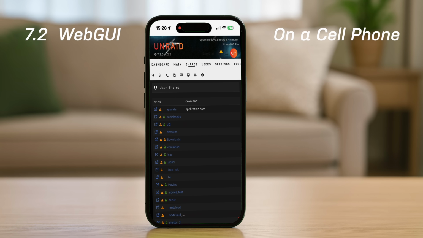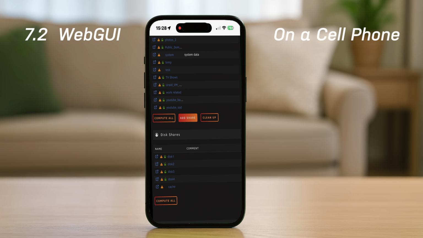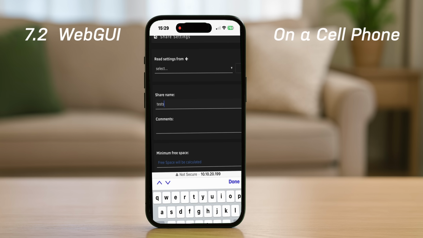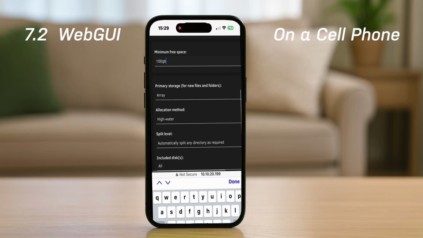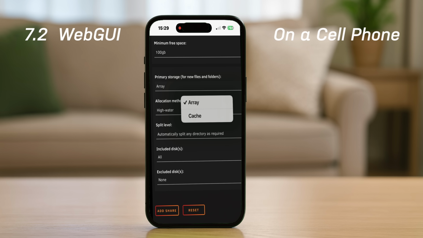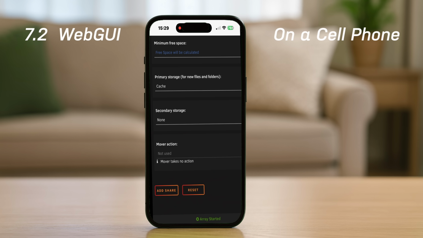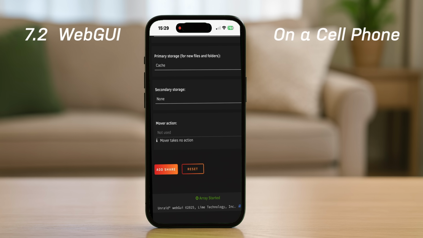Let's add a new share straight from the cell phone. So really easy. We can just type in the name and also the other bits and pieces as well. Just type all the details in. Drop down menu choices just pop up in their own little window, so it's super easy. Really is very easy to do even fairly complex things on the mobile web UI.